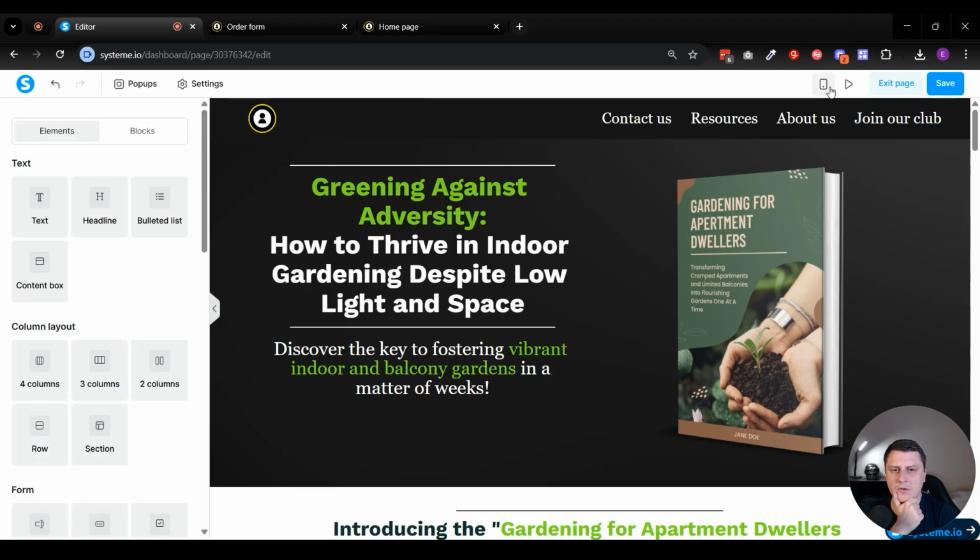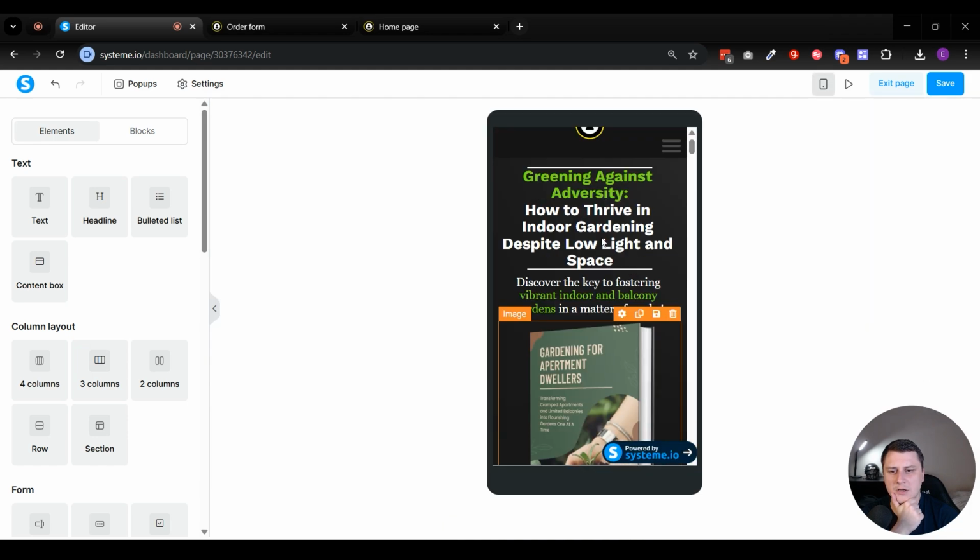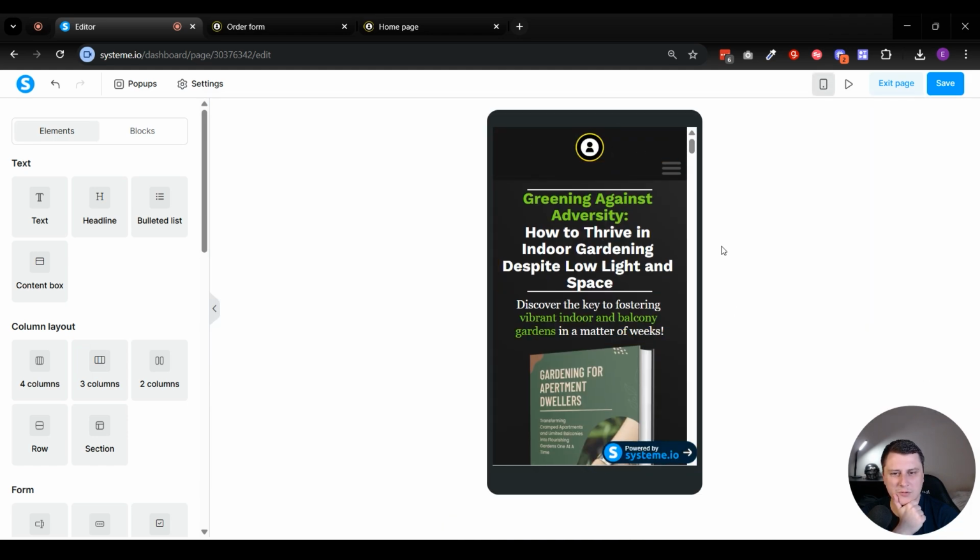The second last thing we need to do is we need to check mobile. So in mobile, it looks close enough.